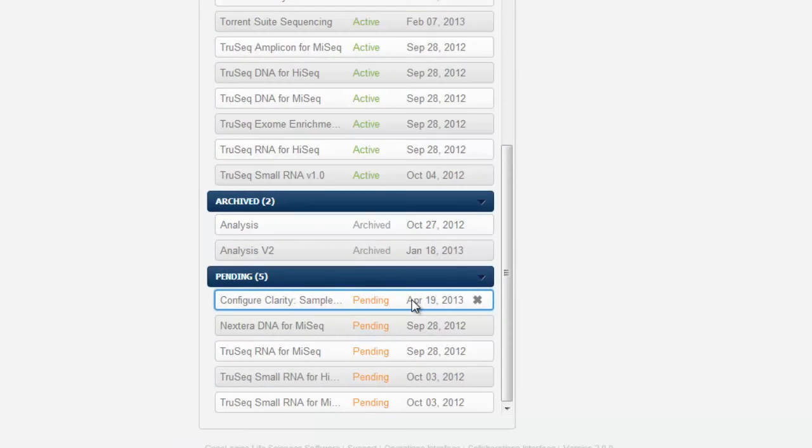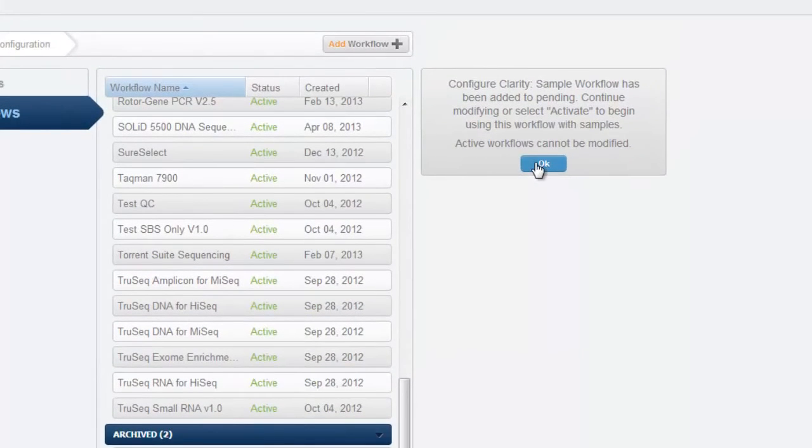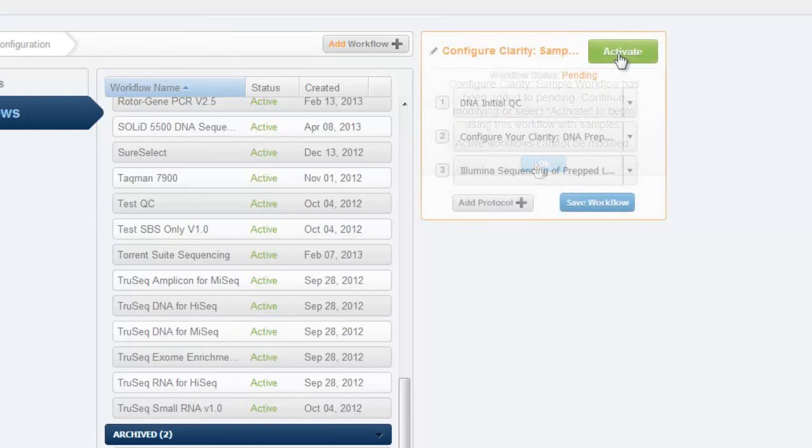If you decide that you have completed the design of the workflow, you can choose to activate that workflow so that you can assign samples to them. Activation can be achieved by clicking the Activate button here. Note that once a workflow is active, it cannot go back to the pending state. You can still archive the workflow if you do not want to process any samples through it anymore.